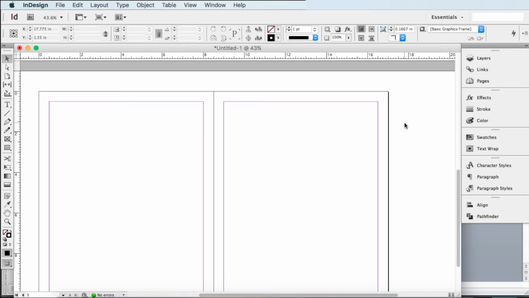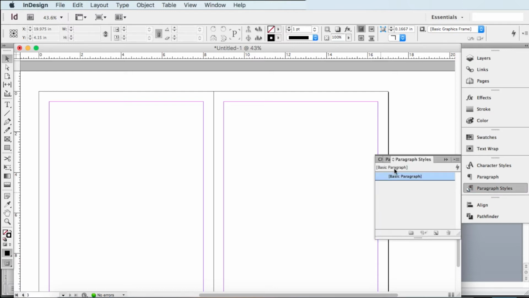So the first thing you need to do is get to the paragraph styles window. Now, for most of you, this will be over here on the right side of your screen. It'll say paragraph styles. There's a little tile there. If that is there for you, you can go ahead and click it and you're ready to go.